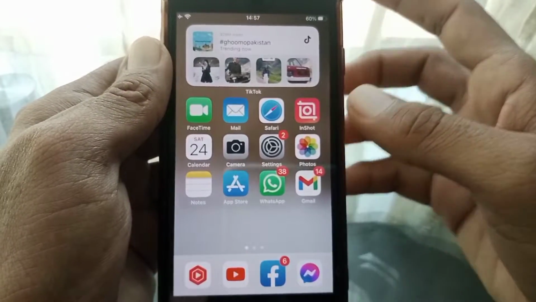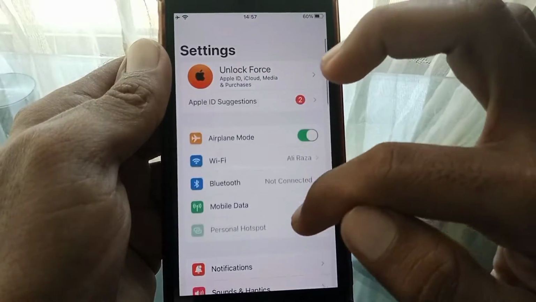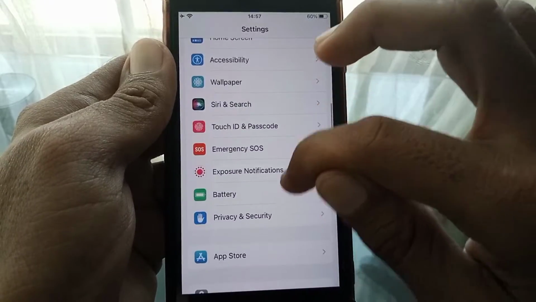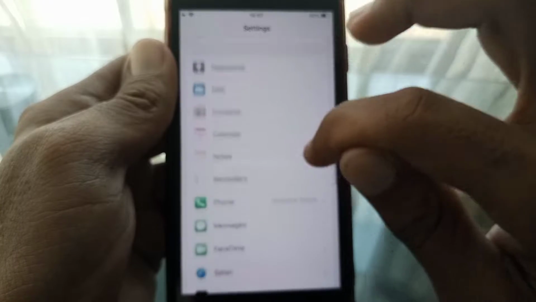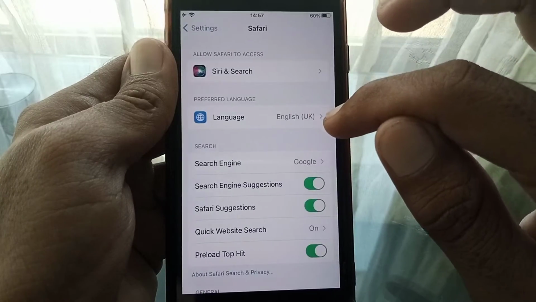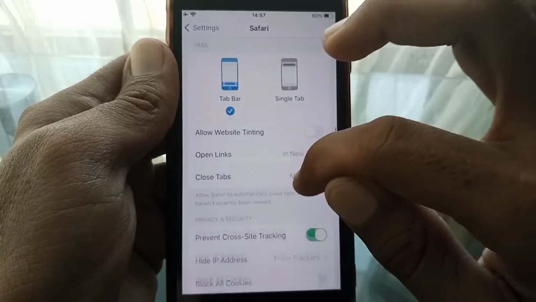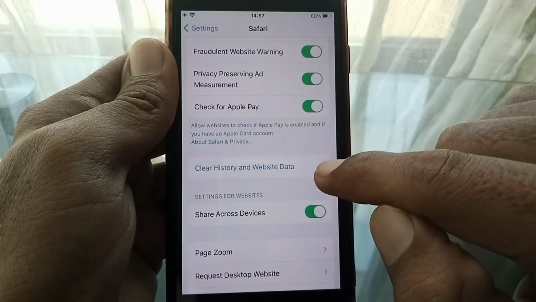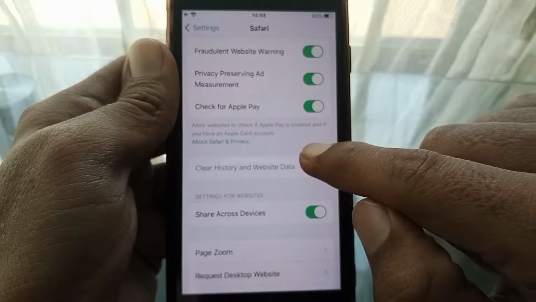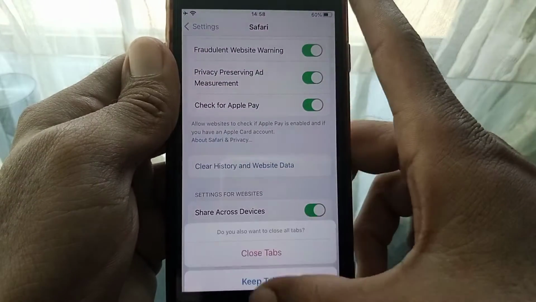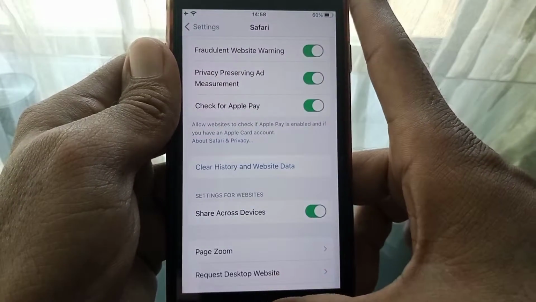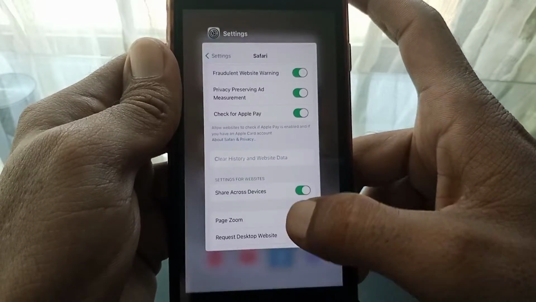So first of all, what you need to do is just simply open settings first, and then you have to scroll down from here, and then you have to search for Safari. Here it is guys, and from here you have to scroll down, and firstly you have to clear your history and website data. Tap on clear history and website data, and clear it from here. And after that, just close this page from here.